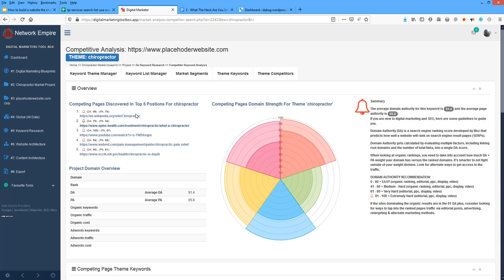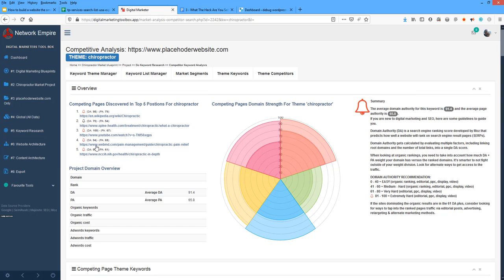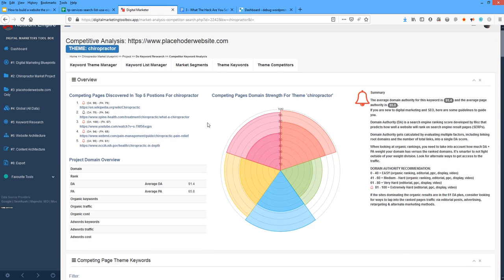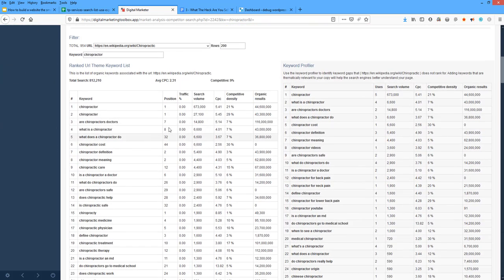The theme keywords is Wikipedia and all the top guys. So you can see at the top level it's very competitive. A lot of high domain authority. You're dealing with authority sites all the way at the top of the level. So chiropractic service would probably be the next thing we'll look at.